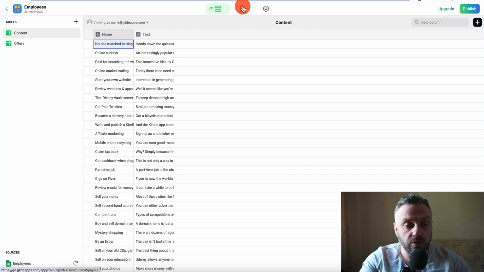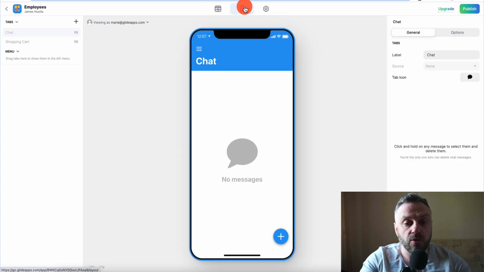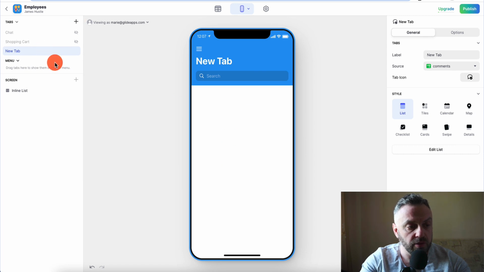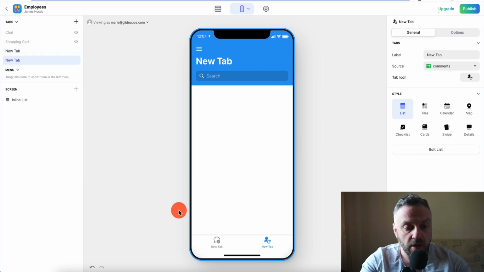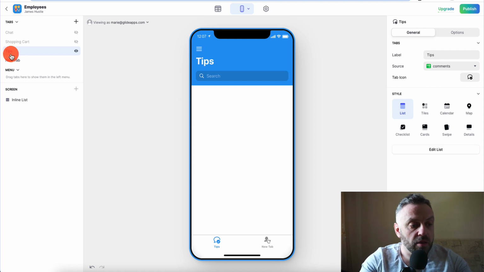So the next thing we want to do is we want to go back to our app and we want to start building this app. I don't really mean to build. It's actually very, very simple. So we can create a new tab here. We have a new tab. We can create another tab. And it's all automatic. It's creating tabs for us. So we're going to call this tab advice or tips, and we're going to call this tab offers. You can call it anything that you want. I'm just giving you an example.